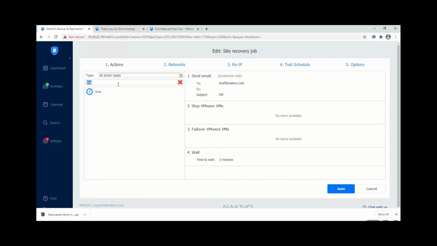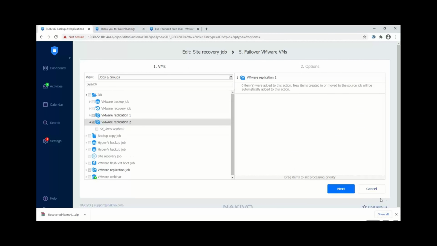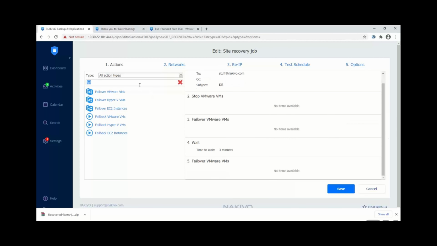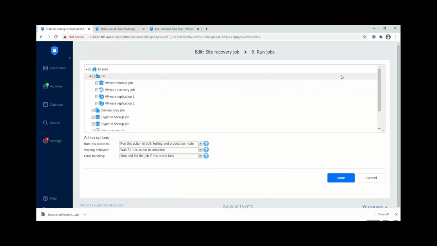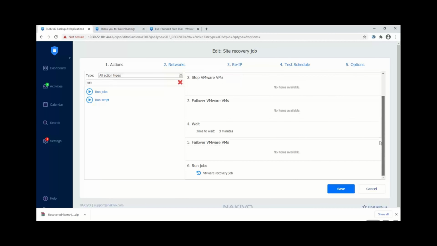And then we can do failover of another replica of the replication job number 2. And then we can do the run job, which would be the one we've recently created. And that was the VMware recovery job. So if you want to include the recovery from the backup to the site recovery job, we can do that as well. Okay, we have 6 actions.